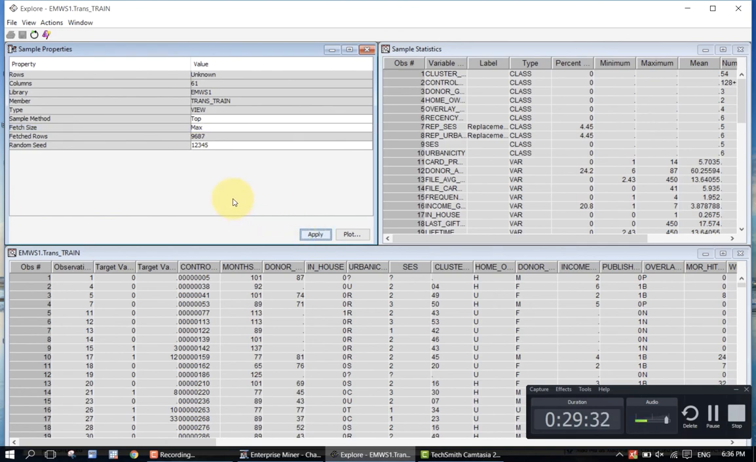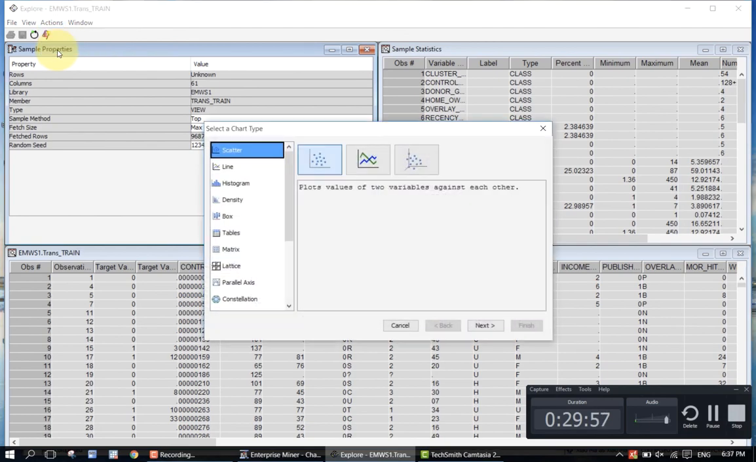And that's done. So you can see that the fetch rows has changed from 2,000 to 9,000. Now you're using the full data set to do explorations, and that gives you the most accurate exploration results, right? Now you're ready to generate some graphs. It's in actions, plot. And then you have a whole range of tools here. You have different graphs to make.